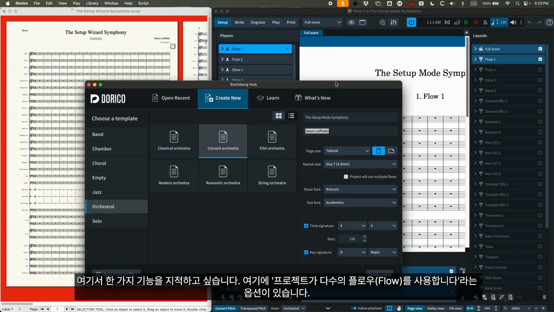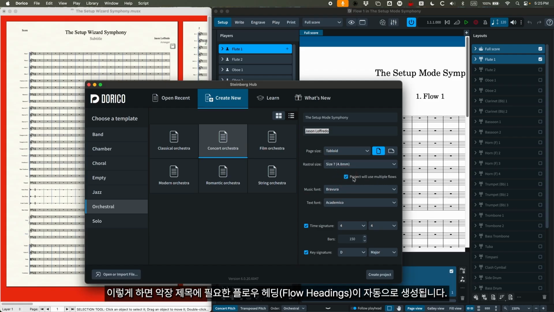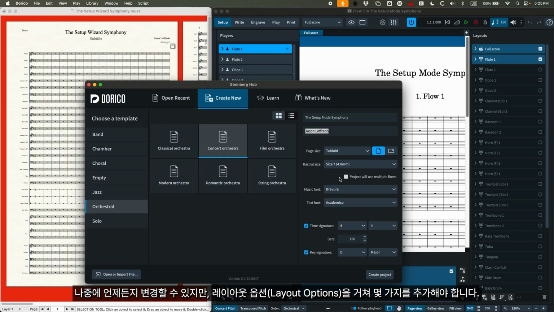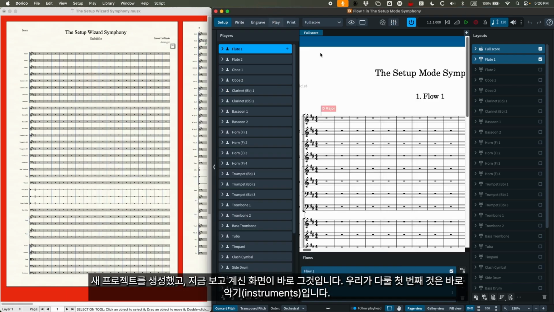But I wanted to point out one feature here. There's this option here, project will use multiple flows. So if you know for a fact that your piece is going to use multiple movements, I highly suggest that you check this. What this will do is it will automatically create the flow headings that you're going to need for the movement titles, right? If you know that your piece is only going to be one movement, uncheck that because then it won't create those flow headings. Of course, you can always change this later, but you have to go through the layout options and add some stuff. So it's much easier to do it this way if you're starting with one of these templates. So anyway, I had checked this, I had created the new project, and that's where we are.